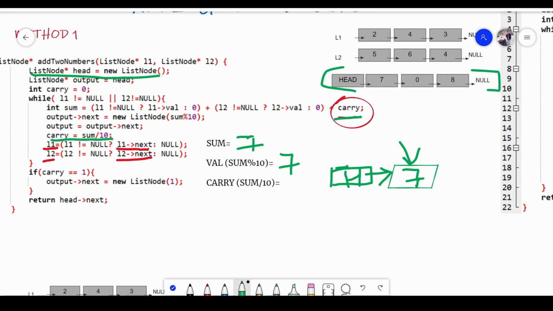Cool. After that, what we are going to do is carry is equals to sum divided by 10. Because of that, what is going to happen? 7 divided by 10. What is 7 divided by 10? That is just going to remain 0, because the value is not greater than 10. So if the value is not greater than 10, then it's obvious that our carry will remain 0. So right now carry is 0. Cool. That much is done.